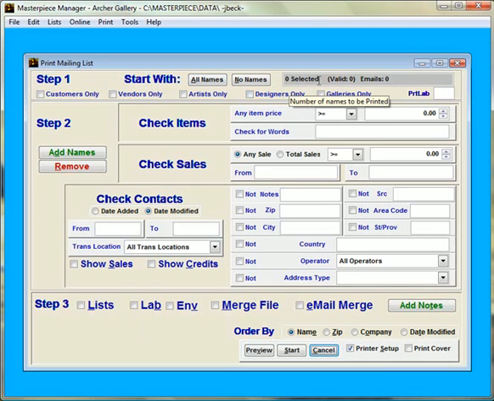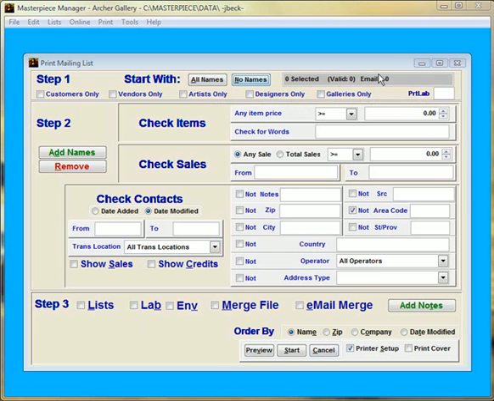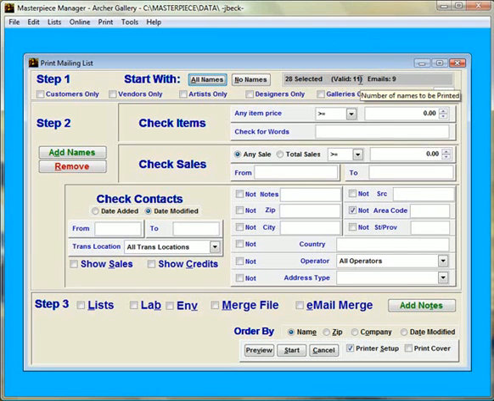Currently, this gray box shows how many names are selected. Valid means how many have valid mailing addresses, and emails means how many have valid email addresses. I don't have very much data, so I'm just going to click on all names. As you can see, I have 11 valid email addresses.